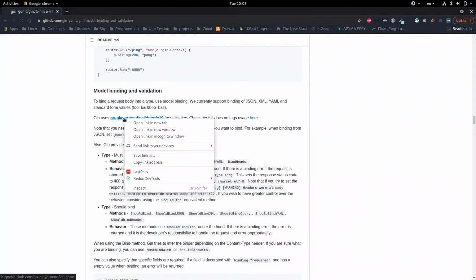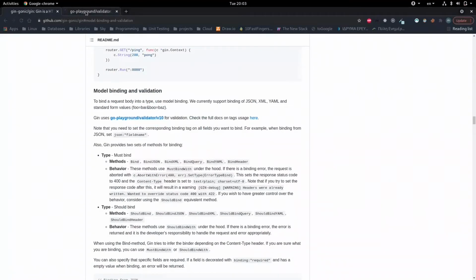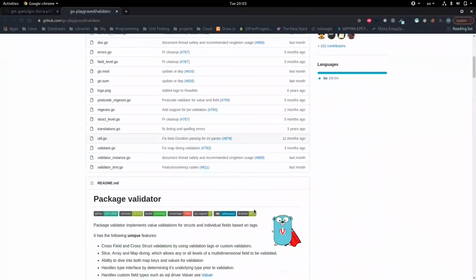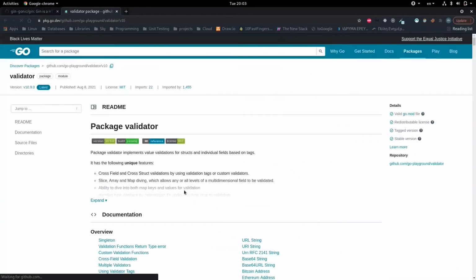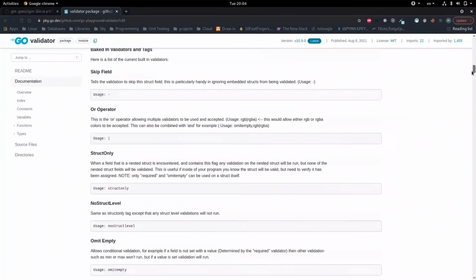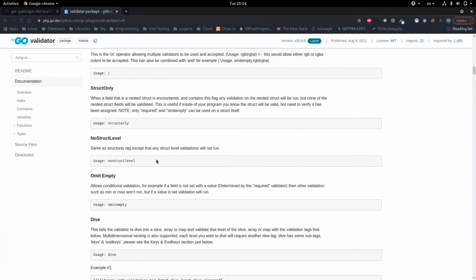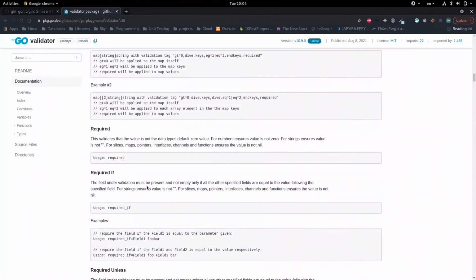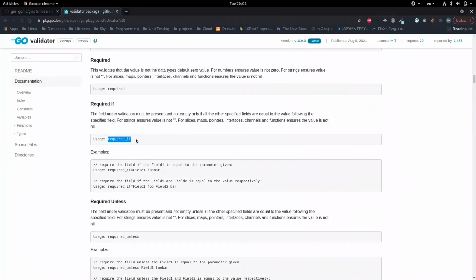But if you're wondering which other methods are available, we can check the validator documentation, and if you scroll down, you will see that there are many available options, and most of the time those options should be sufficient on most of the tasks that you are doing. So for example, the required_if, we can use it to make an equality check between a particular field and the value that we want to check.